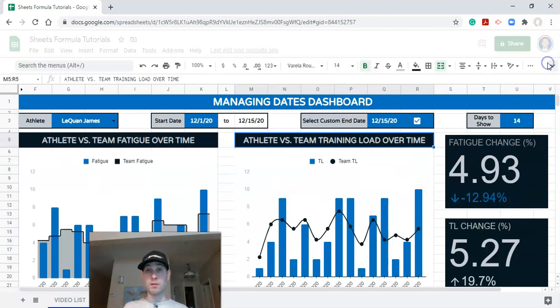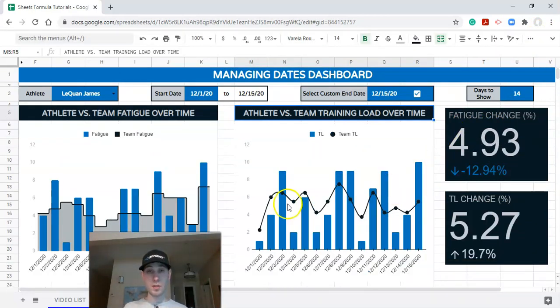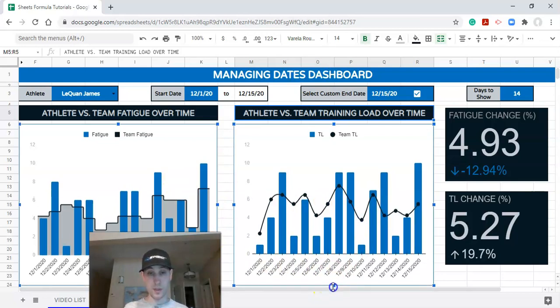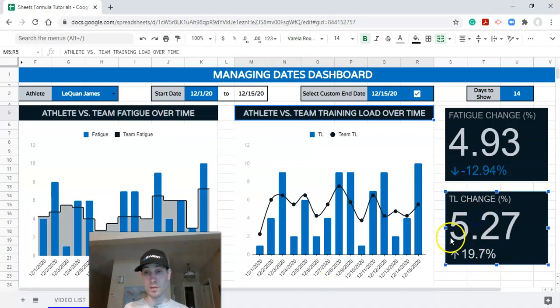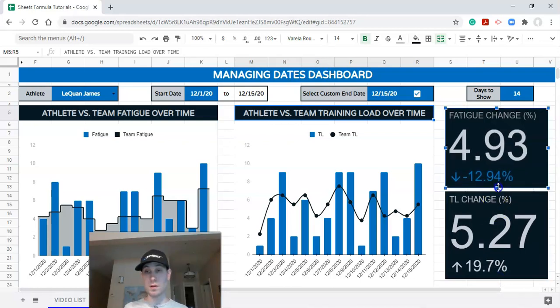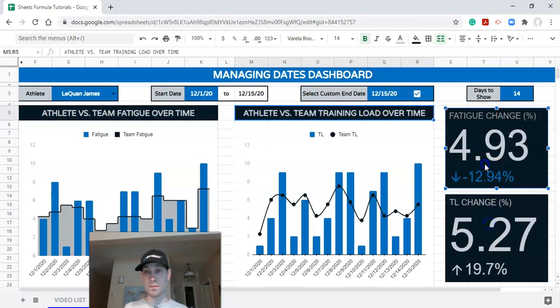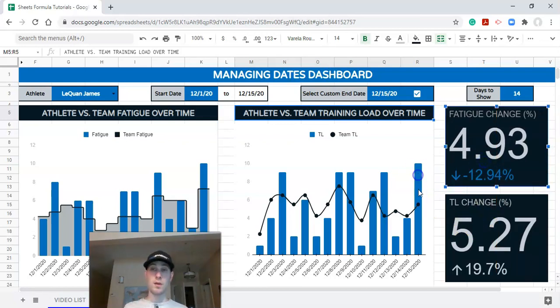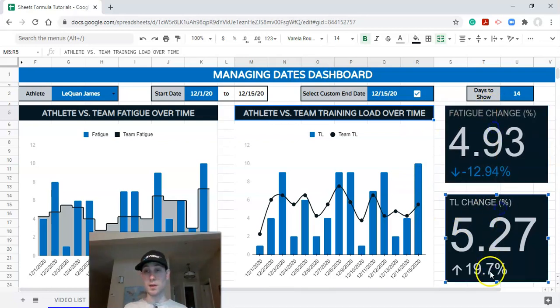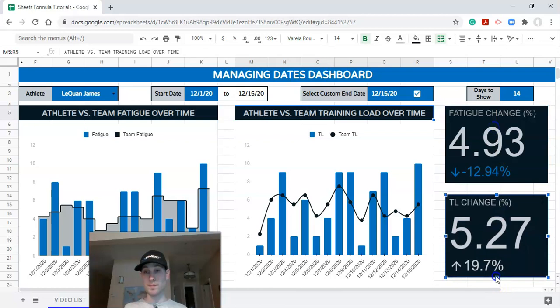Now if we minimize this, because this is the way that we might be looking at our dashboard, we could maybe make these charts a little bit bigger, and we could probably make these slightly bigger also if we wanted to. Okay, and yeah, this is actually a little bit too big for me. I can't handle these numbers. They're way too big.